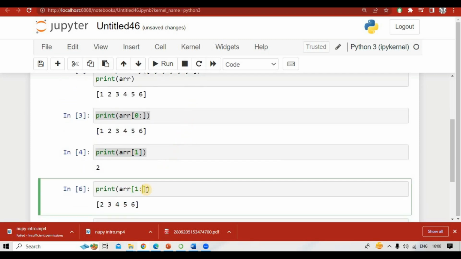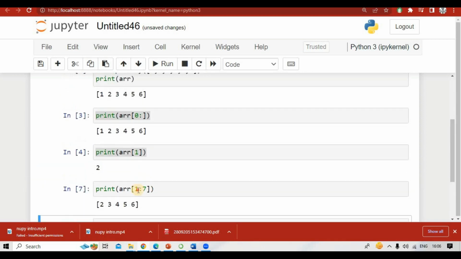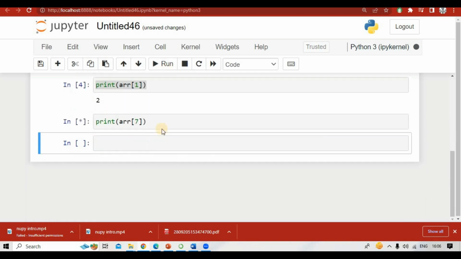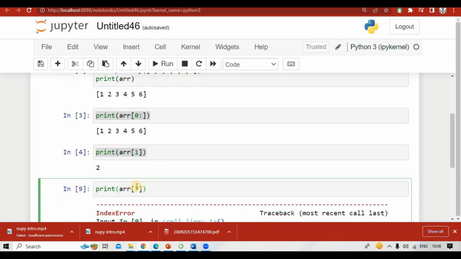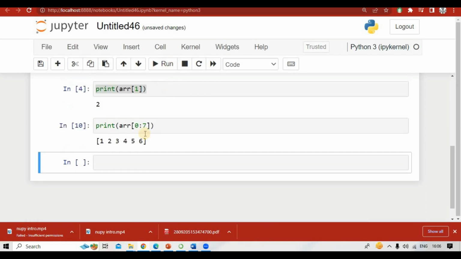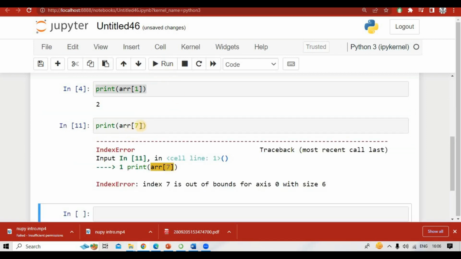So if I give 7 and run, it is still running. And if I start it from 0 and run it, it is running. So it will run till your 6 only. And if I run it with 7, it will not give any answer, because in this case it will index from 0 only up to 5 elements. But if I give 7 directly, it can't index the 7 position, because there is no value there.